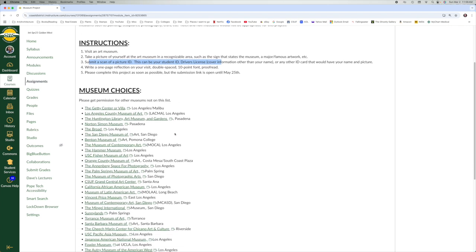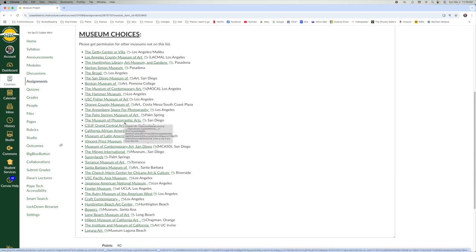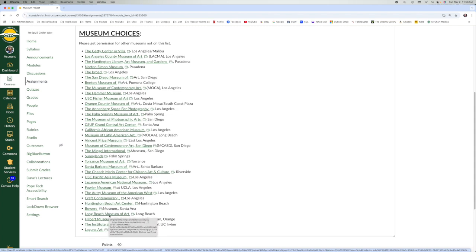Here are your museum choices down below. They can be something local, for instance, like the Norton Simon in Pasadena, the LA County Museum of Art. I'll pop in the Hilbert Museum down here, and this is a really great one. A lot of my students go to this one. The Long Beach Museum of Art is fine. If you're up the coast, the Santa Barbara Museum of Art.